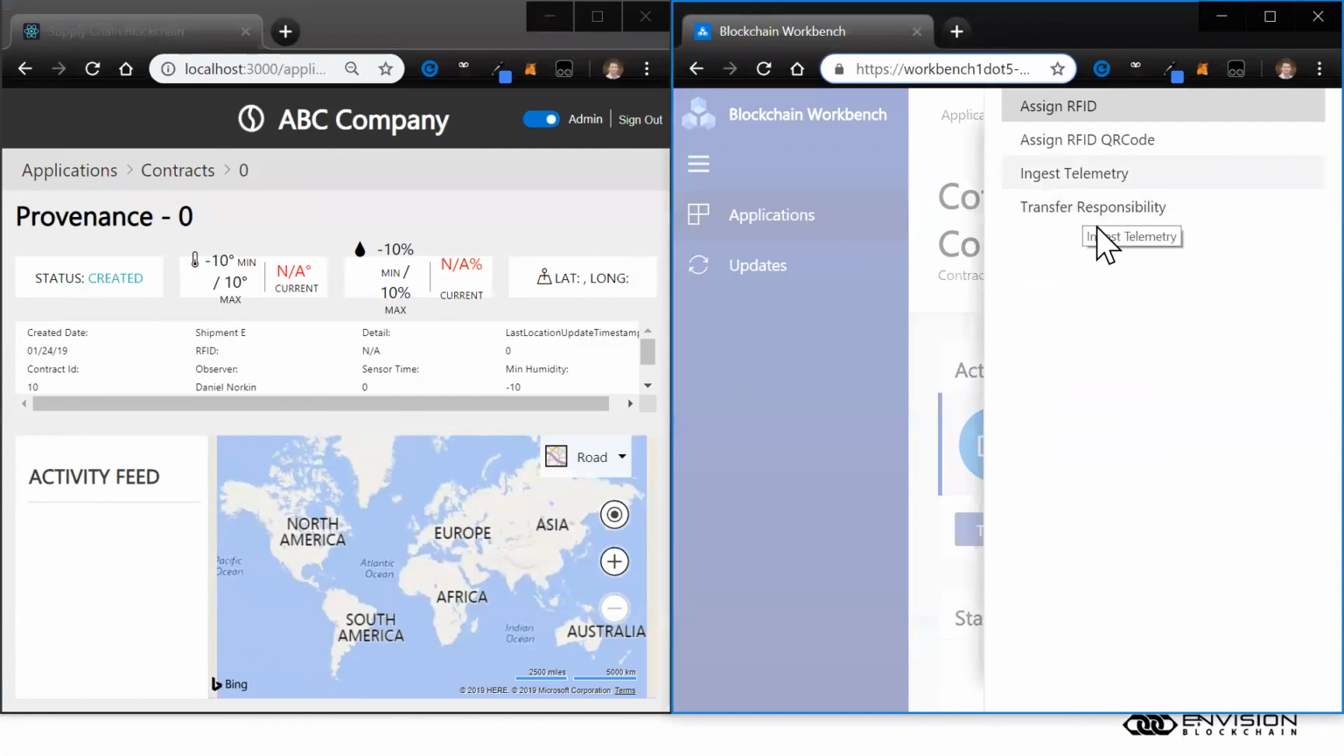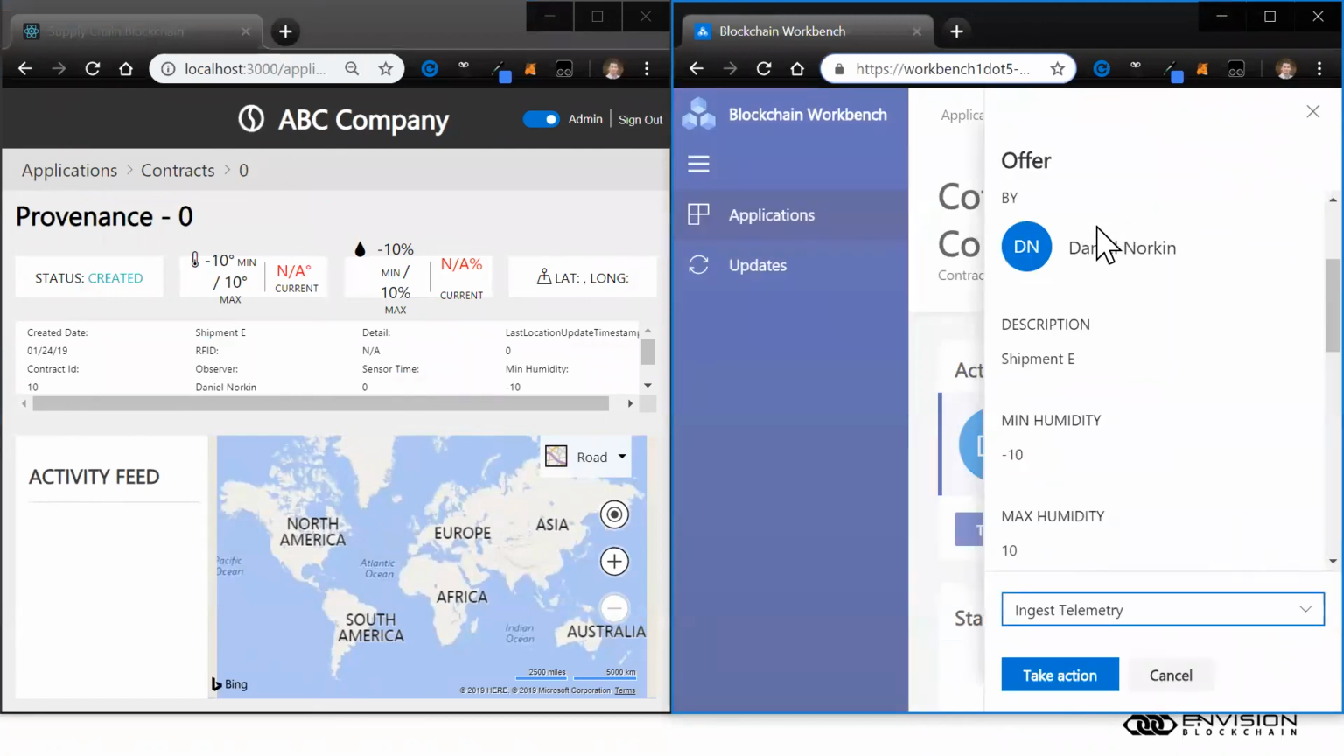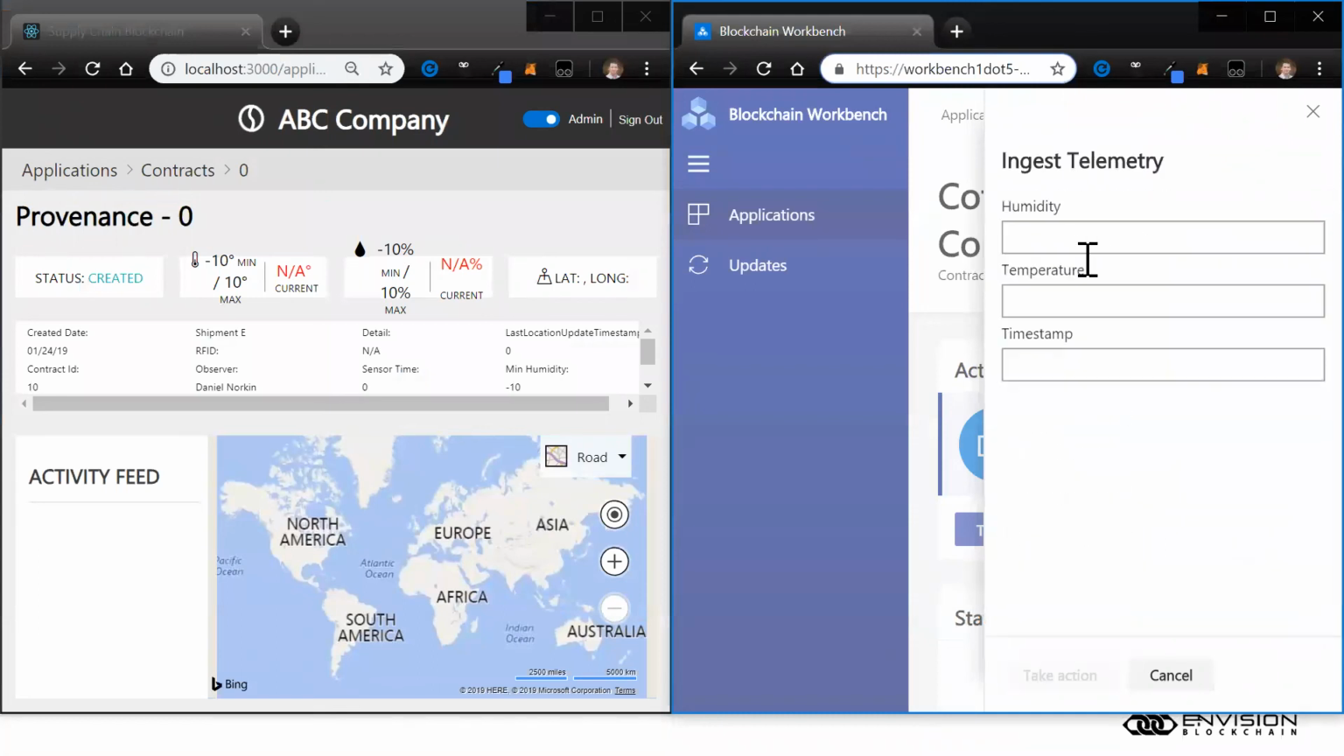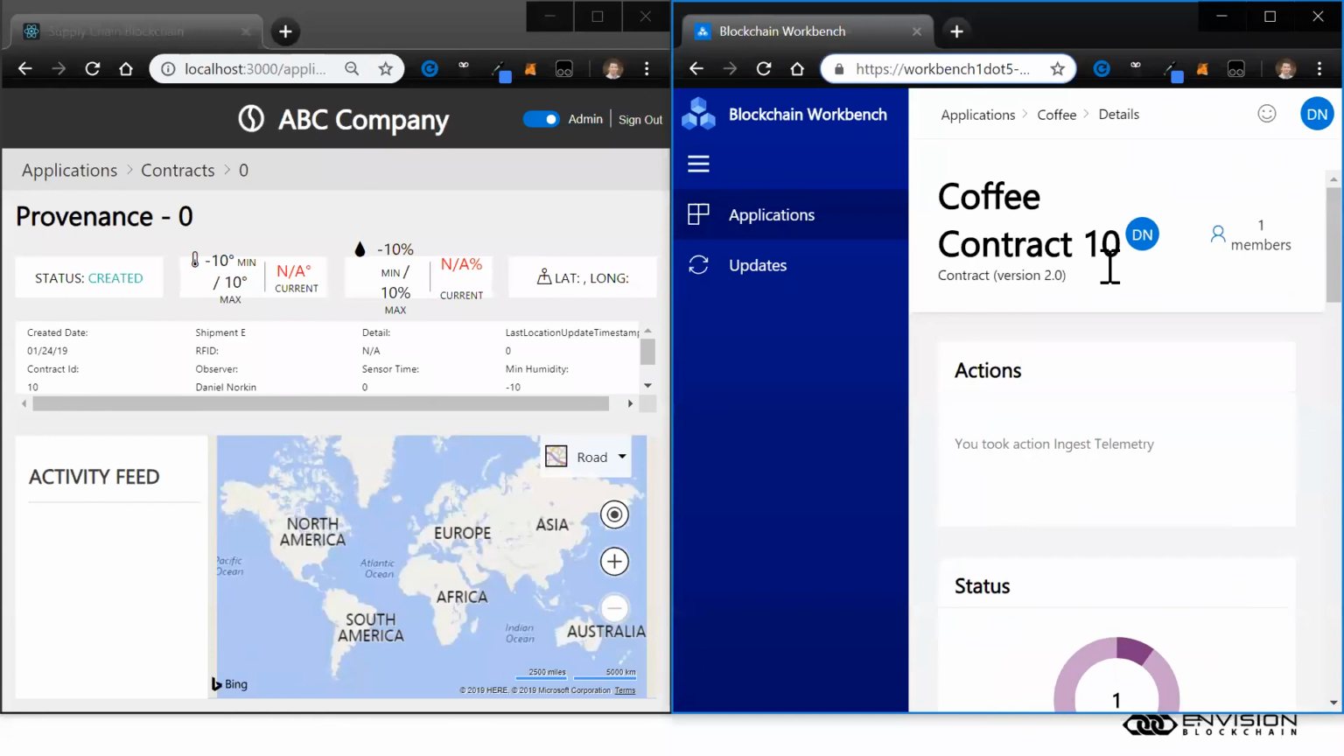Let's say that I just cultivated the beans. I got it. I'm about to transfer it to the manufacturing plant. And let's say now I'm going to take the action, and for the humidity, it's going to be zero, temperature is going to be zero, and timestamp, I'll just write down 253. Again, in a real life environment, this would automatically update from this telemetry device. We're just manually doing it again, just to showcase what can be done.